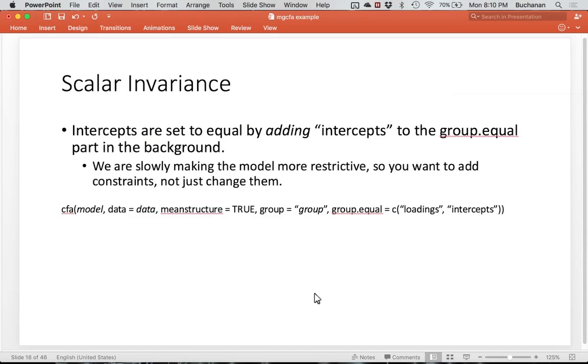The next step is to add strict invariance, scalar invariance, which is where we're going to set our intercepts to equal. So we're adding intercepts to our group.equal code. Now remember, you're not actually running this, I'm just telling you how it's run. And what we're doing is making the model more restrictive. So I've got group.equal, all of this stayed the same from the previous slide. Now I have loadings and intercepts. So we're adding constraints, not changing them out, adding them. So we're getting more and more restrictive.